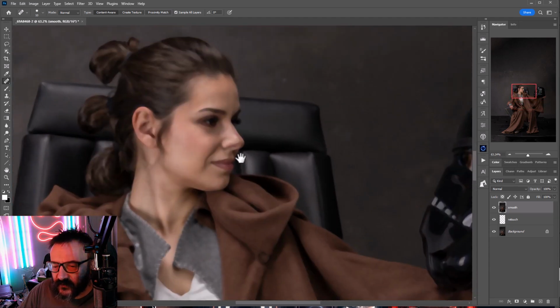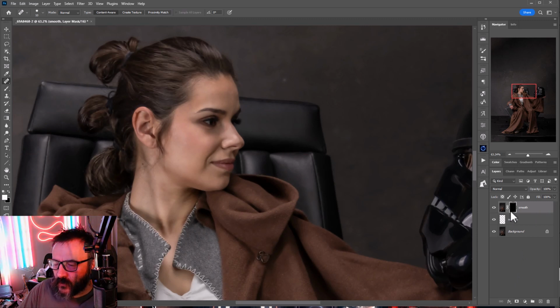Next, I don't want to apply this filter everywhere because it loses details. We'll hold down Alt or Option, and while the smooth layer is selected, click on the mask. What it does is create a black mask, meaning all the effects we applied are invisible. And now we can use the brush tool right there.